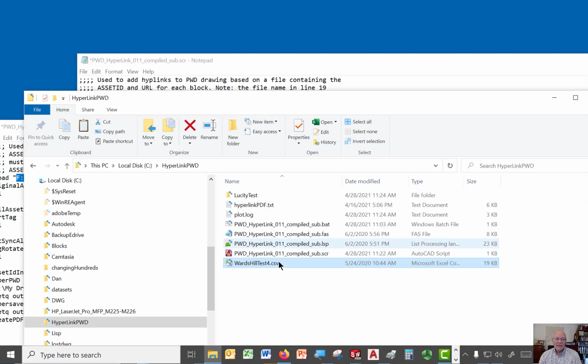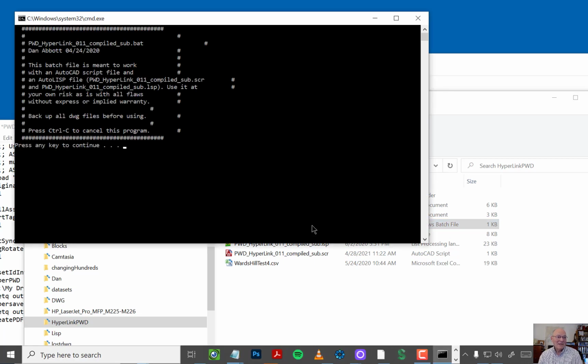So what this does is opens that up, goes to the list, finds a match to the hyperlink. I'm sorry, a match to the attribute for the full asset ID, and then creates a hyperlink with that URL in it, so it would go there when you pick the hyperlink. I think that's probably enough to start. We'll try it out, see how it goes.